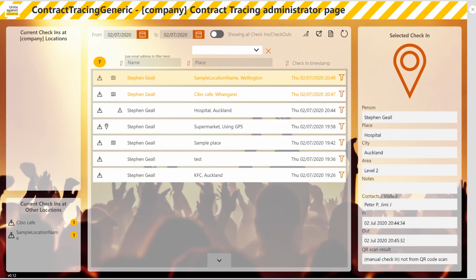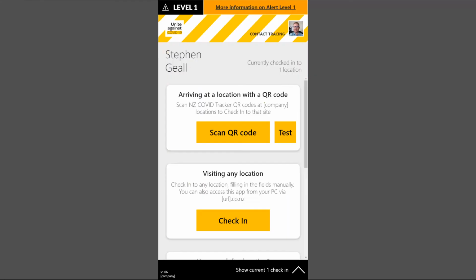That's a quick look at the admin side. And that's really the quick run through of it. Seemed to work really, really well for us. But now that we're down to alert level 1, it's not really required in New Zealand. But it was great. It only took 2 days to spin up. It's the great power of PowerApps.